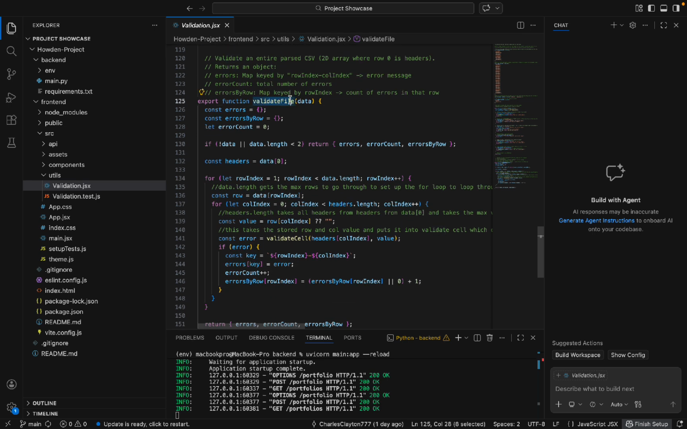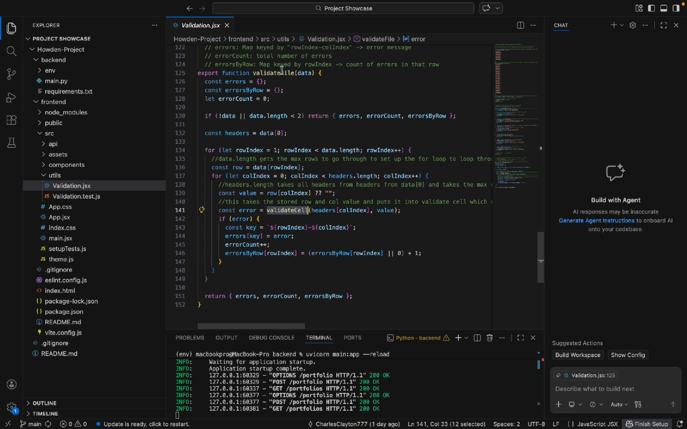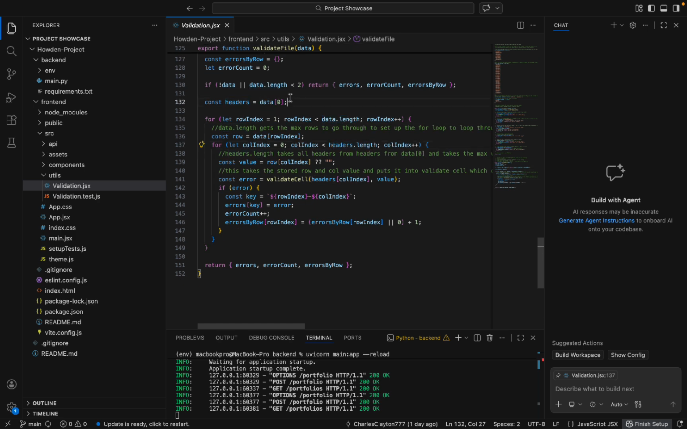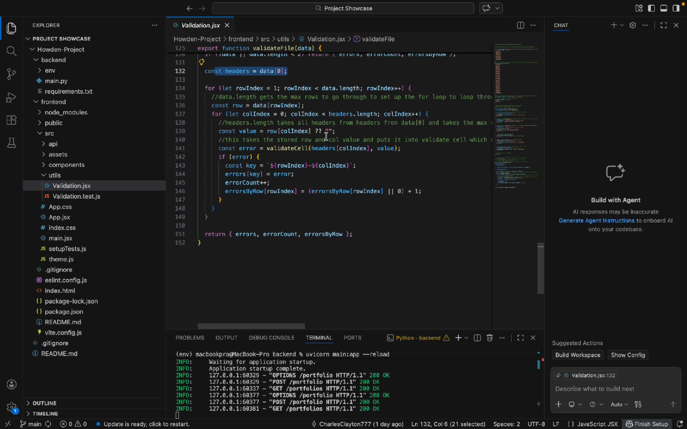So validate file is what uses validate cell. It just iterates through the whole file, and you can see that here it goes for row index when it's 1, because you're skipping the first row, because the first row is going to be the headers themselves, so you don't want to include the headers because you already know what the headers are. And it uses the data length and the headers length because we already know how many headers there are going to be.